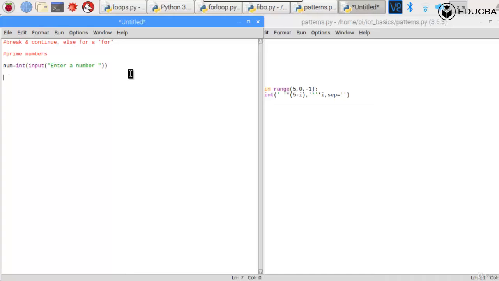So what I need to do is, for i in range, I need to go from where to where? I need to start from 2. I need to start dividing the number which the user has given from 2 till where? I need to go from 2 till num minus 1. But range already does it as minus 1, it does not take num as inclusive. So don't worry, you can just write num.